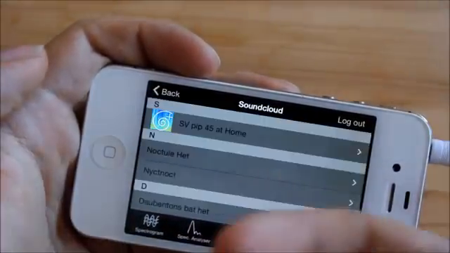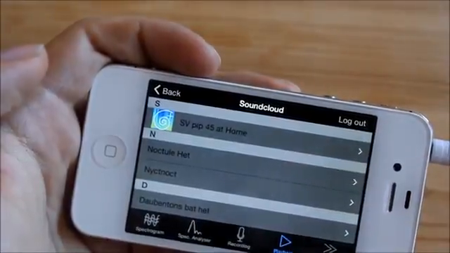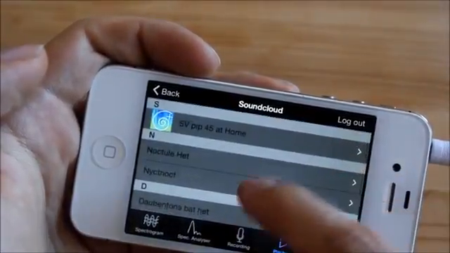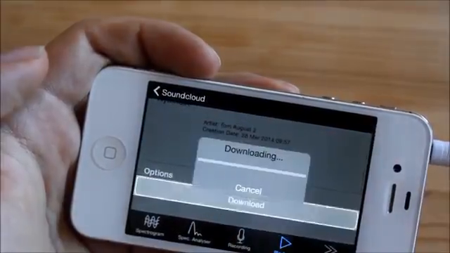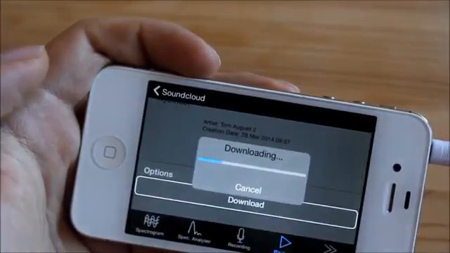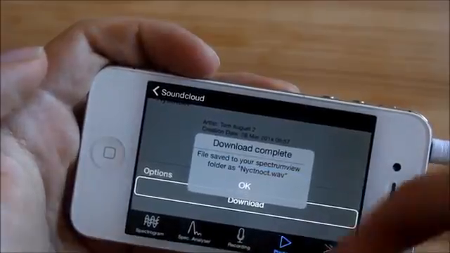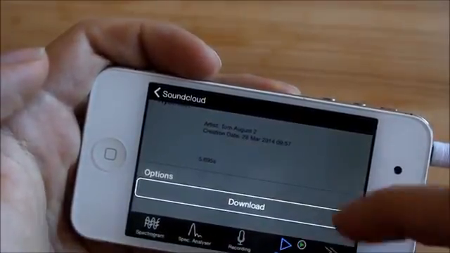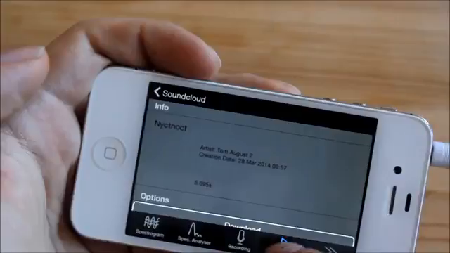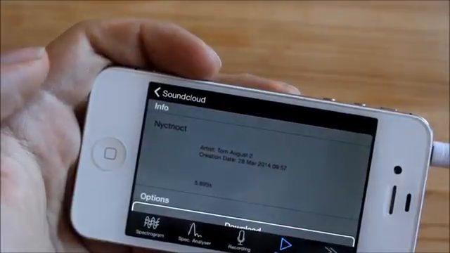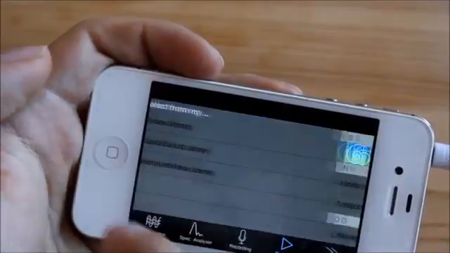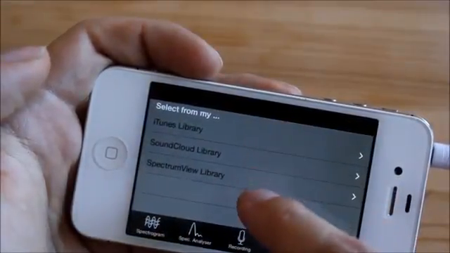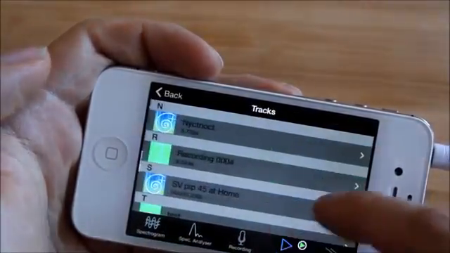So SoundCloud library will link into my SoundCloud, and you'll see I've got some other calls on here, some nocturnal stuff which I can then download, and then I can play this back. So this is quite good in the field if you want to review calls that you've heard against the other stuff. Sorry, I pressed the wrong button there. So now that's going to appear in my Spectrum View library.